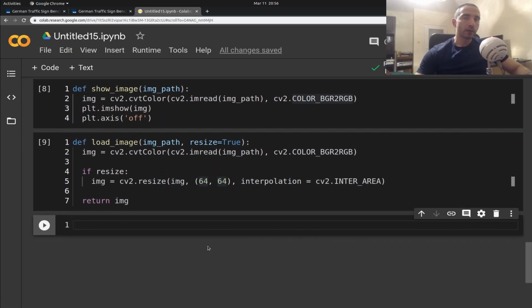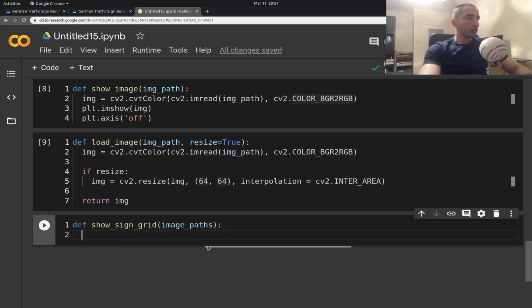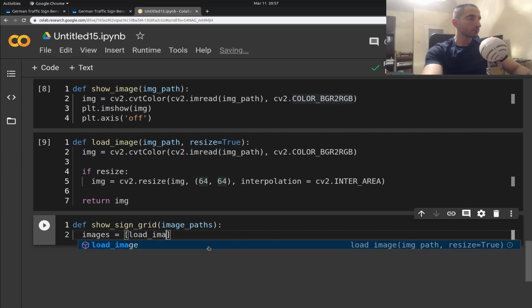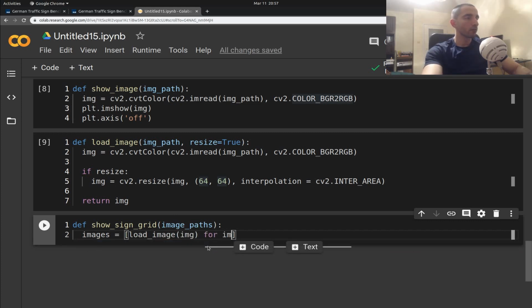Alright, so one good way to basically have a look at a couple of images is to draw a grid from the images. So I'm going to define a function called showSignGrid. And this one is going to accept a list of image paths. In here I'm going to load all of the images, for image in image paths.